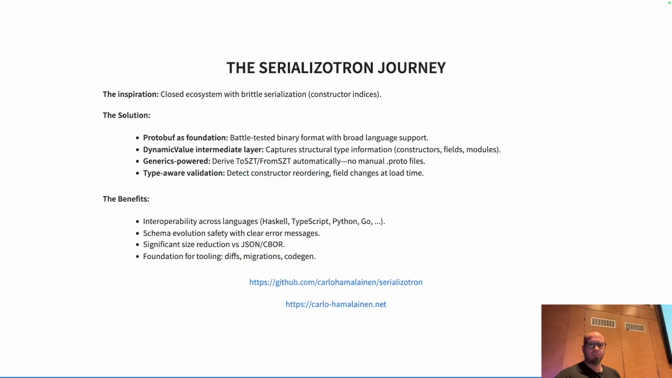This is my last slide. The inspiration was the closed ecosystem, and I thought, how can we do this better? I think protobuf is good. Dynamic values are a nice intermediate thing. Generics are pretty cool. They let you walk through the shape of your types and work out what's in there. And if we add a little bit of spice, you can have type-aware validation. We can interop with a lot of other languages a lot quicker. And maybe we can do schema evolution, I'm not sure, or we can at least be safer.